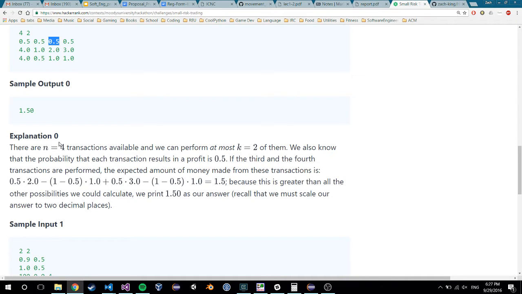Yeah, times probability. Wait. Minus. I don't know why they're subtracting 0.5. But it's the probability. The number here at the top is the probability of success, and then it's the total amount of profit. Okay, yeah, yeah. All right.